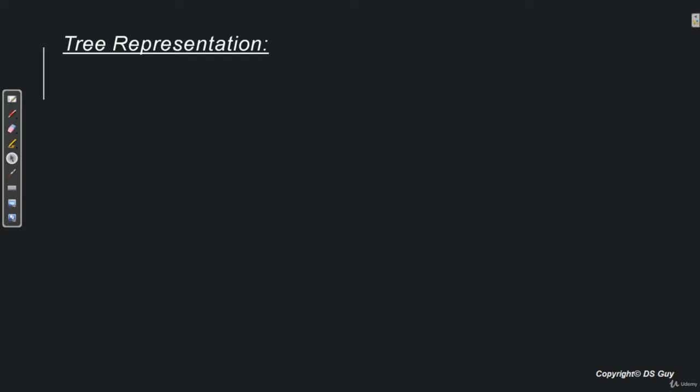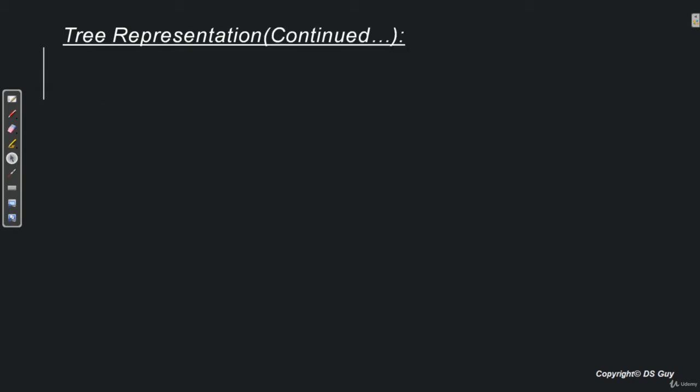Now in this video, let's see how we can represent a tree in our code. So there are two ways of representing a tree. One is via a linked list and the other is via an array. So let's learn both of them one by one. So now let's first see how we can represent a tree using a linked list.